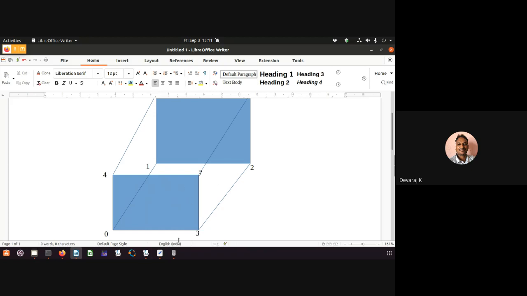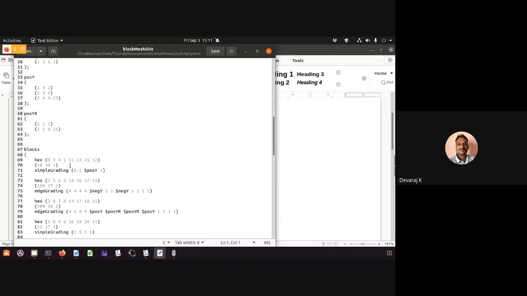So now, if you go back and see this particular blockMeshDict, the definition is 0, 3, 4, 1, 11, 14, 15. That means I'm dividing more number of points. But how is the numbering done? Numbering is done in that particular fashion, whatever I told. Now, see, this is nothing but your division grading.